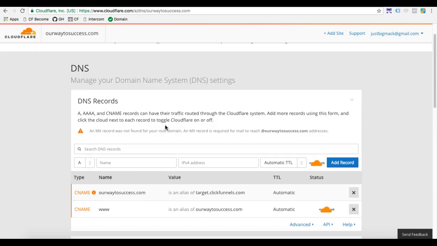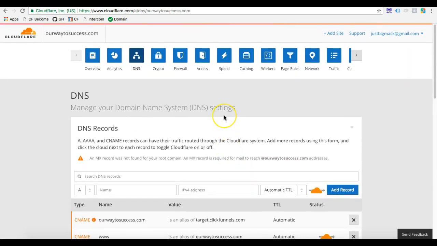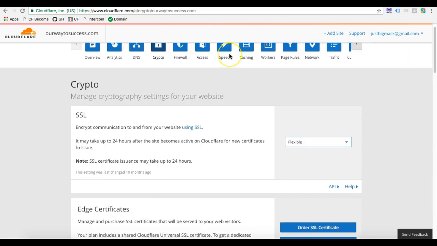So if you go to the DNS tab, you can find all this information. But we have not finished the setup in Cloudflare just yet. What we need to do is to go to the crypto tab. In here, if you have anything but flexible set up, please set flexible. And if you set it to full, just change it to flexible. The option you need to select here is flexible.